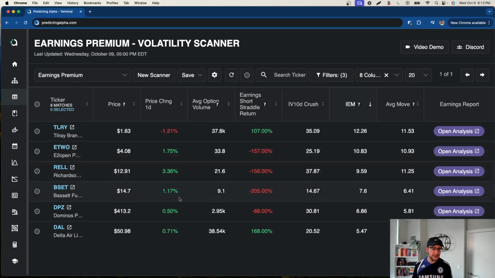And so realistically, only Delta Airlines is on this list that meets that criteria. So Delta Airlines would be the trade for today's earnings that would meet my criteria and that I would look to place a trade on. So let's go further into Delta Airlines here.